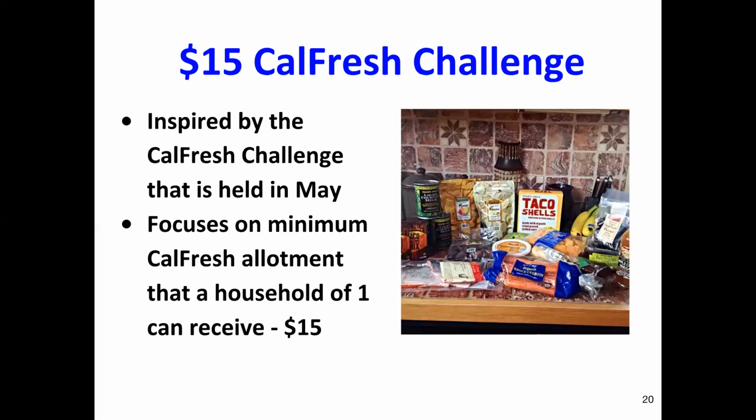So really $15 is the lowest amount that someone is going to receive. And if someone is receiving this amount, it's probably because they're working a fair amount and they're taking in a fair amount of income. So they may only get these $15 if a household of one is making $1,300, $1,400. They may be in this category where they're receiving that $15 a month.